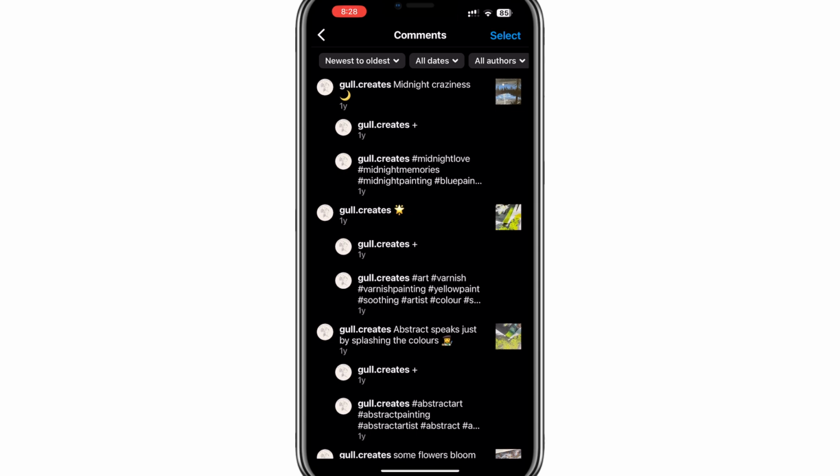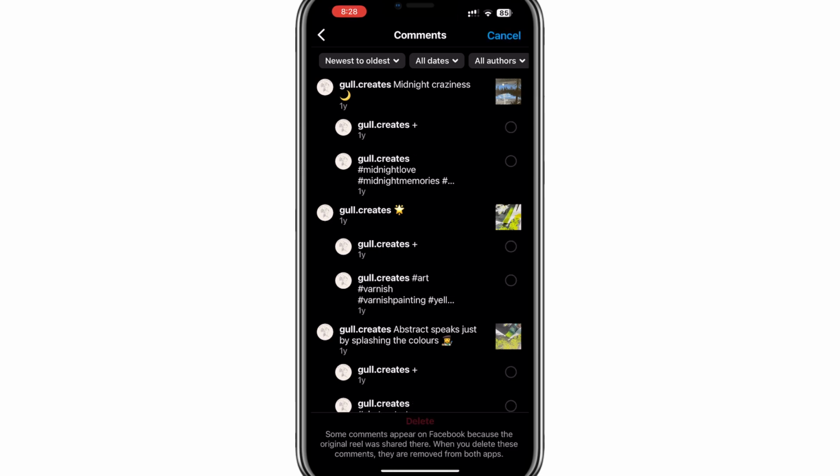At the top right corner of the comments page, you'll see a select option. Tap on it, and then you can select the comments you want to delete. Once selected, tap on Delete at the bottom of the screen, and those comments will be removed.